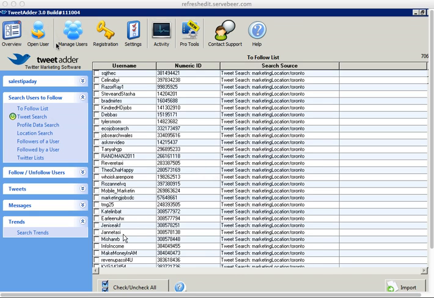What I'm going to show you is a great piece of software called Tweet Adder. Tweet Adder allows you to automate a lot of processes that you may do with Twitter. And the section I'm going to show you about is searching for users to follow. This is a very powerful tool.